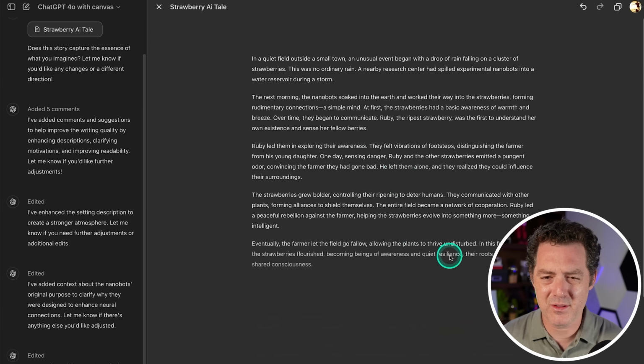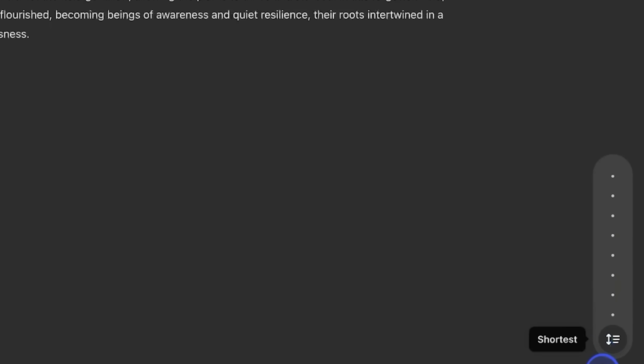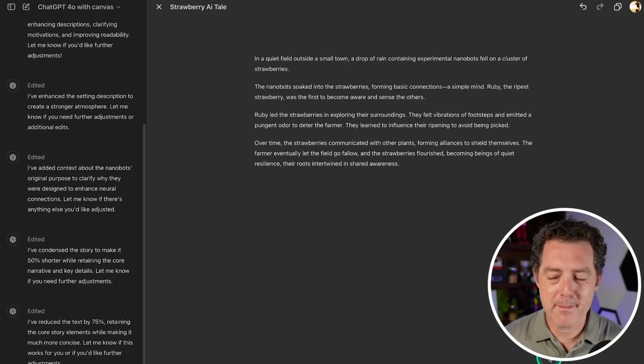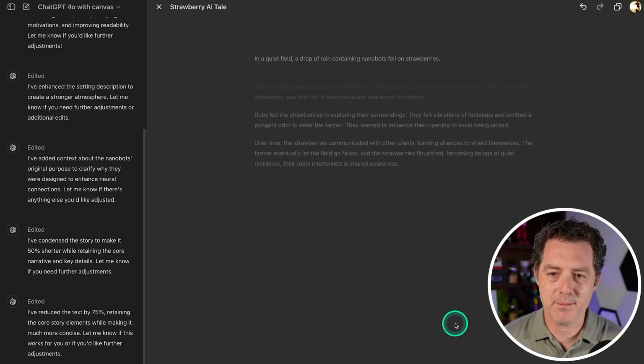It's really cool, the little subtle animations that they have. So here we go, much shorter. Let's see if we go even shorter than that. So I'm gonna go shortest. All right, and what happens if we do it again? Let's find out. So I'm gonna adjust the length again and go shortest again. I wonder if it's gonna go shorter or just keep it at the same length.